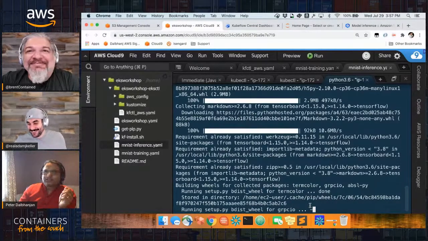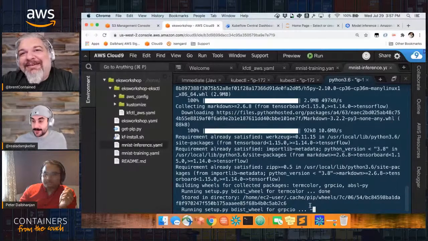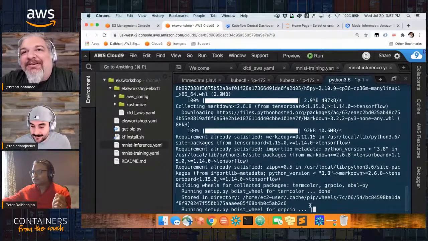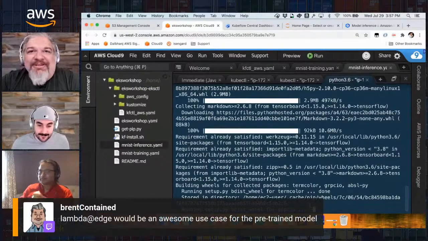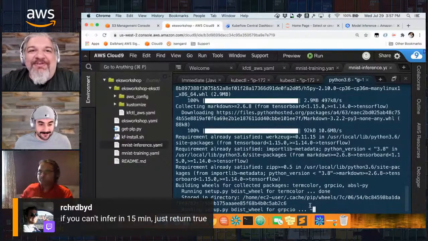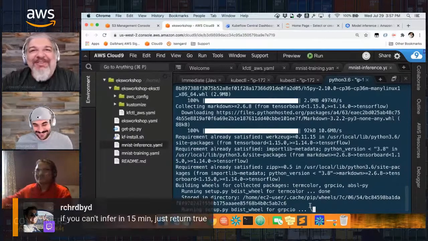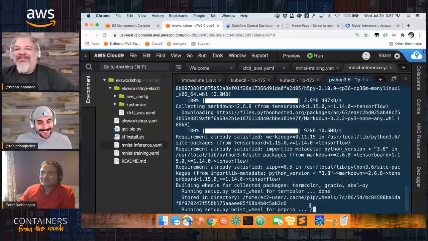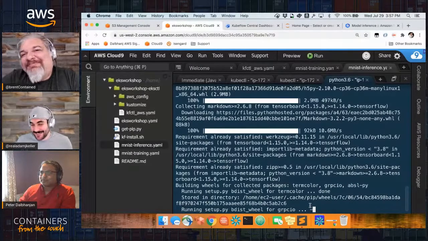We can take questions. I think we have like a minute or so until this gets installed. So Richard suggests that if we did this with Lambda, one rule you could build into the algorithm is if you can't infer in 15 minutes, just return true. So everything is a whatever. That would be pretty incredible. Yeah. Let's return true.